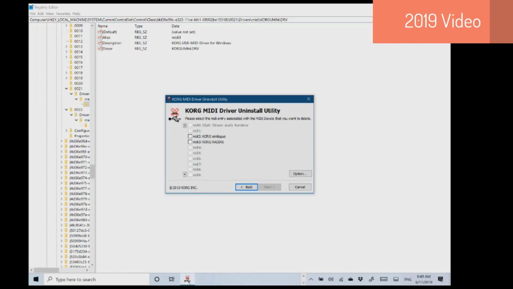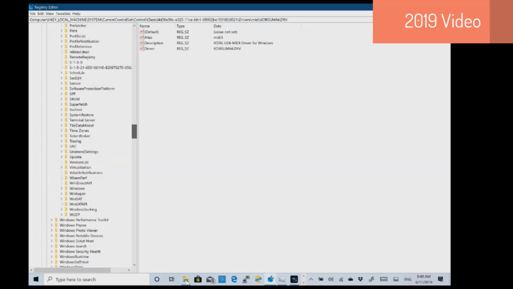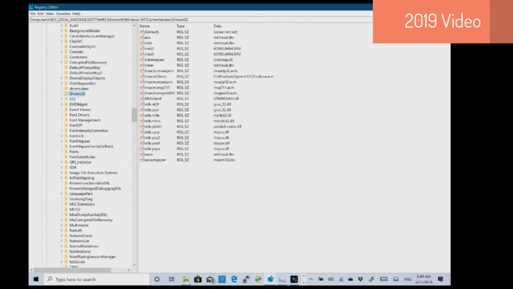So 2 steps really. You've got to create these in this registry setting here. You've got the 2 devices where you add in the alias for your MIDI 2 and 3 in my case, and then you've got that Drivers32 one where you add in the values that you've just created. So there's my 2 and 3.